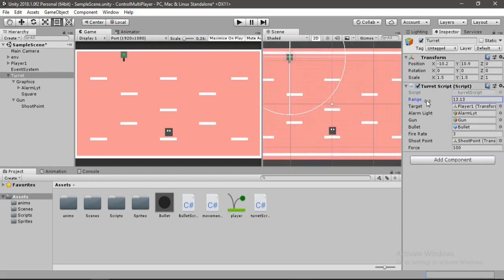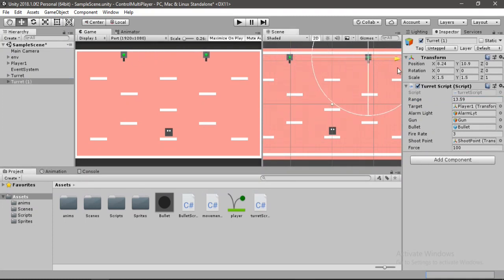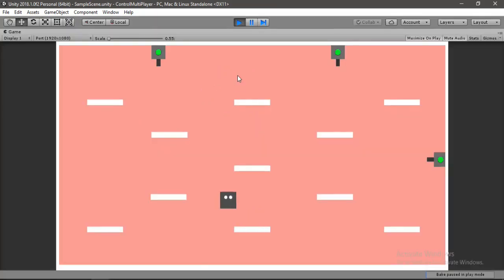Set the range to something like this, and let's add some more turrets to our scene here. So let's duplicate this, place it here, and a third one. So let's place it somewhere around here. Yeah, this looks good. So yeah, let's hit play right now and see if I can survive this. Awesome, so now the turrets can detect our player's movement and shoot us, and we can dodge them by hiding behind these platforms.